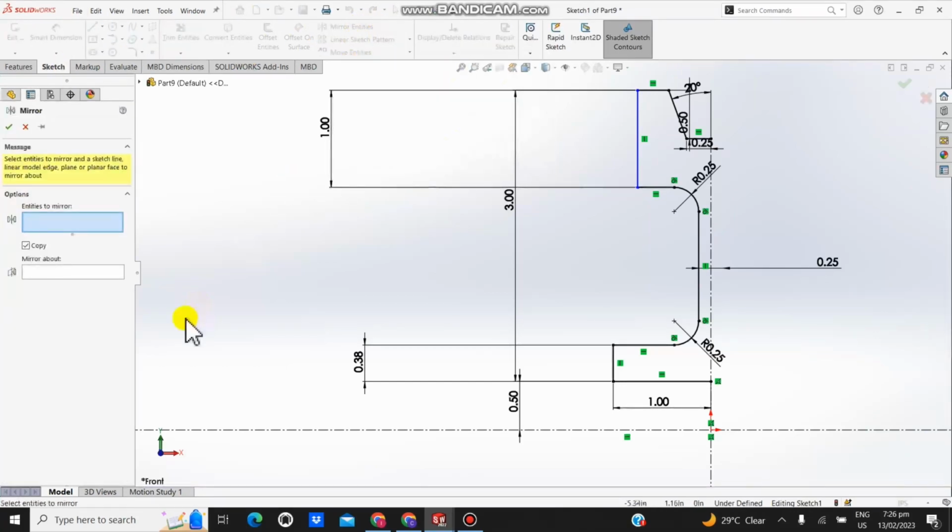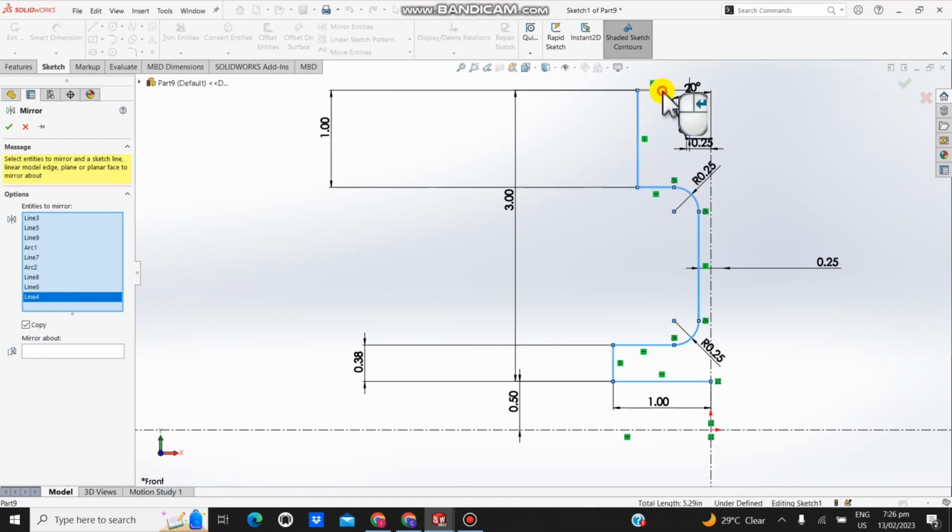So click on mirror entities. Now, which entities do I want to mirror? I can select them one after the other. Hold down the control key and select all of them. These are the entities to mirror, so I have to select all these lines. I selected all my lines without the mirror line.